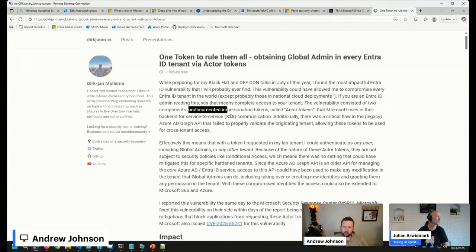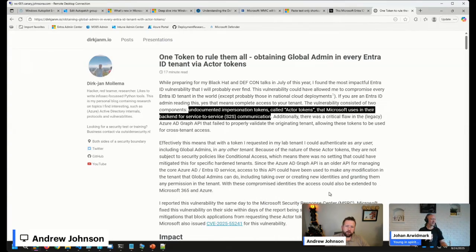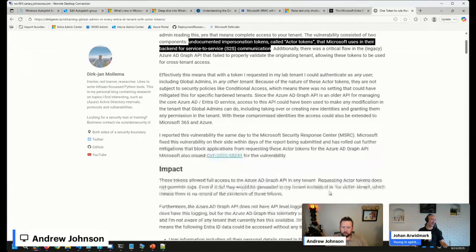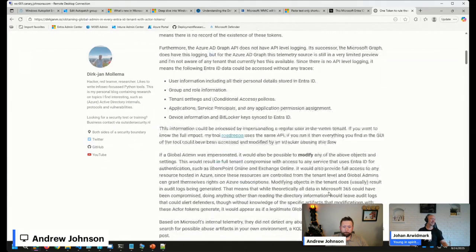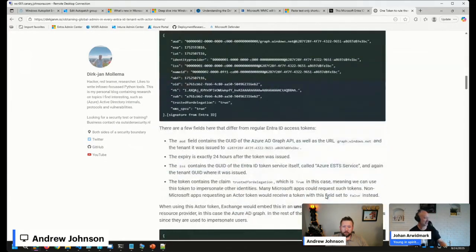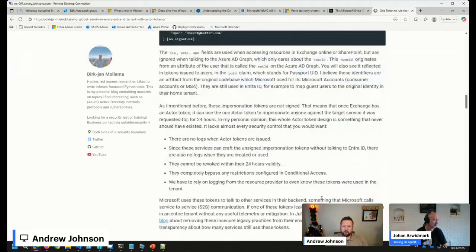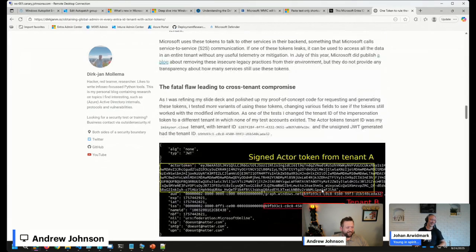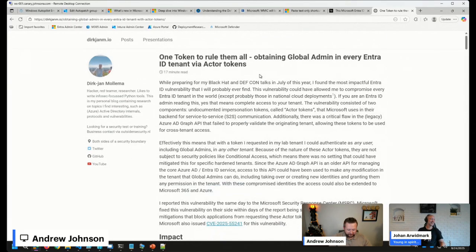And this was exactly what I recalled. An undocumented impersonation token called an actor token that's supposed to be used for back-end communication. I could basically generate that, as I understand it. So basically God mode in every tenant ever. Yeah. I'm glad they fixed that one. That sounds like a good security update. It's not every day we see a 10 rated CVE, which is a good thing. I think I would have a lot more gray hair if we saw perfect 10 CVEs often.